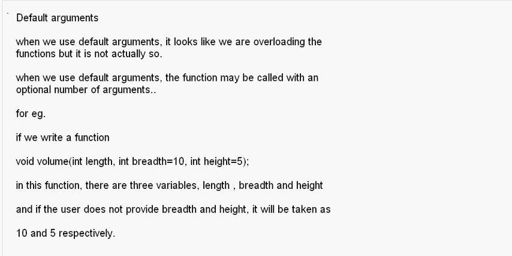Now let's try to understand what are default arguments. Most of the times people compare default arguments with function overloading because the calling code looks almost the same, but there is a difference between default arguments and function overloading. Let's see how. If we write a function void volume int length comma int breadth is equal to 10, int height is equal to 5. Now in this function you can see I have written int breadth is equal to 10 and int height is equal to 5.